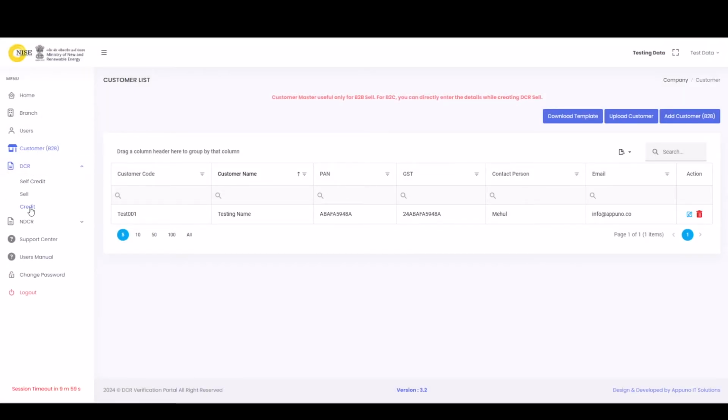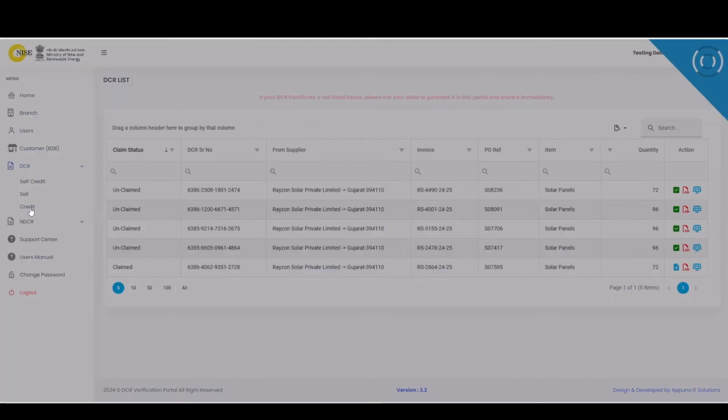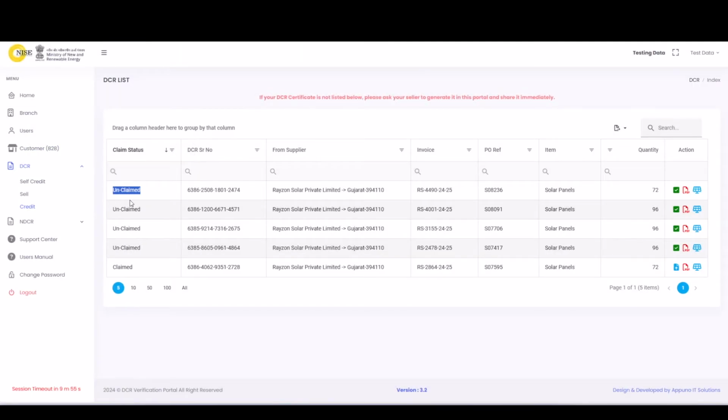Step 3. DCR credits. This is the final step to claim a DCR certificate issued by a vendor. If the certificate doesn't appear, it means the vendor either hasn't issued it through the portal or there was an error like a wrong PAN number. Contact your vendor if this happens.